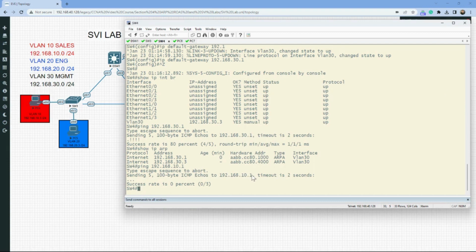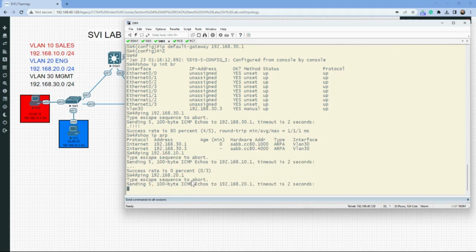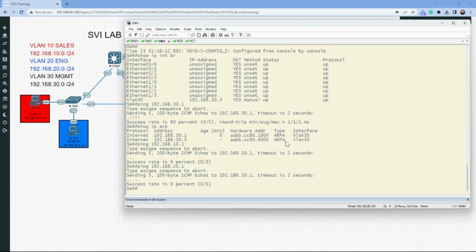So now let's see if we can ping VLAN 20. So we saw that VLAN 10 subnet was unreachable. Now let's see if that's just an error with VLAN 10 itself or something's wrong with our inter VLAN routing. Okay, we also can't reach VLAN 20. So this is probably a good indicator that maybe something's wrong with our VLAN routing, right?